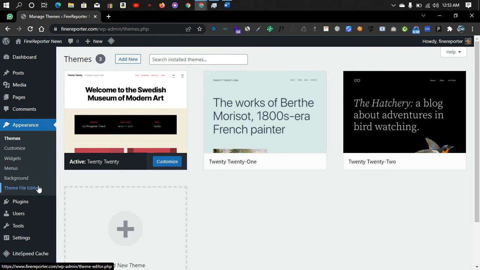Down here we have the plugins, and primarily the plugins control the functionality of your website. They help to extend the functionality of the website.